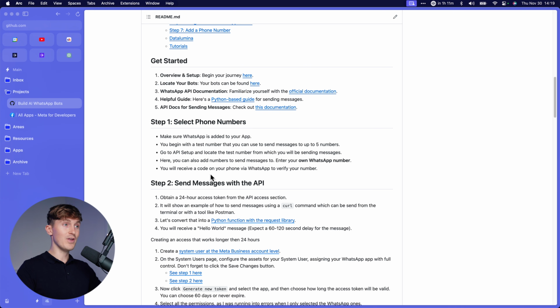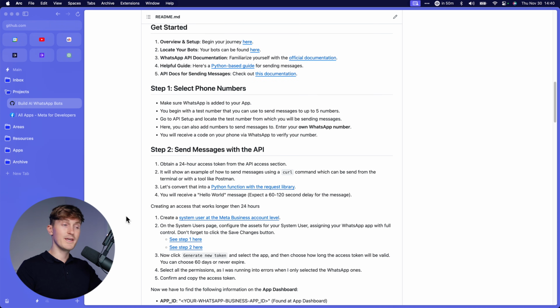All right, so that concludes step 1. We now have the WhatsApp business app going on. We have a test number and we've added your own number for testing purposes. All right, and then we can continue to step 2, which is sending messages with the API.